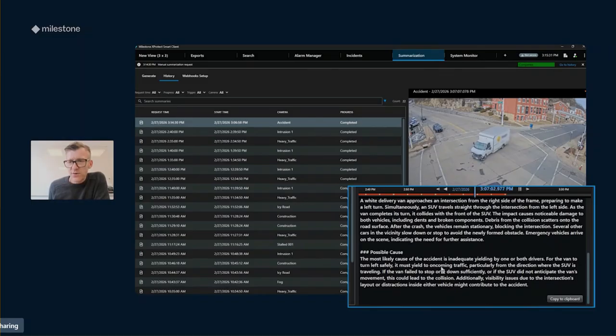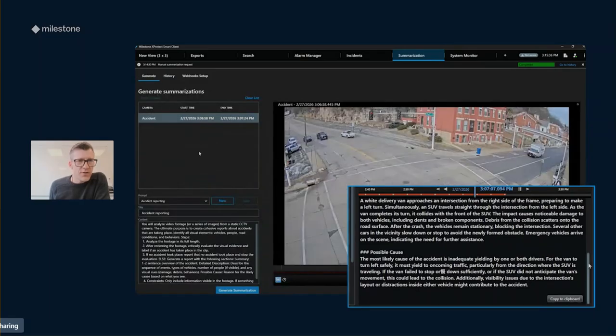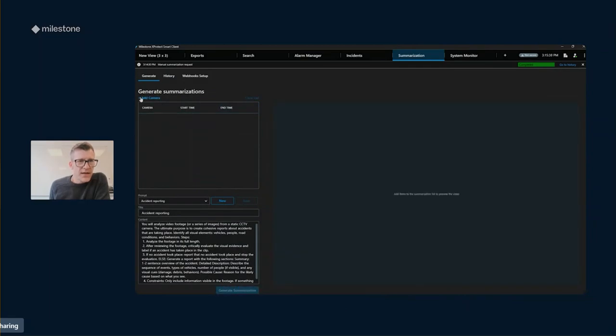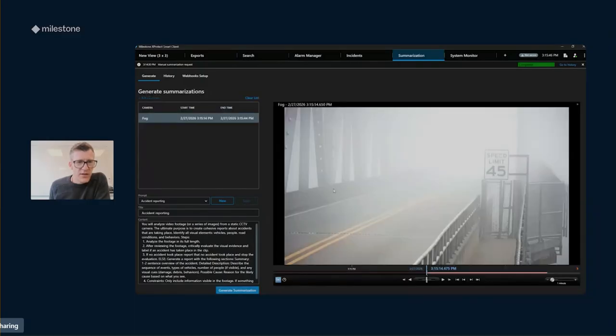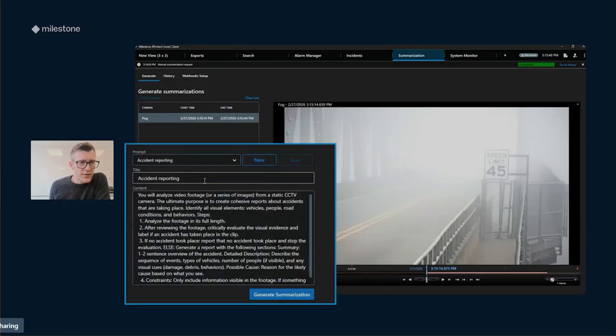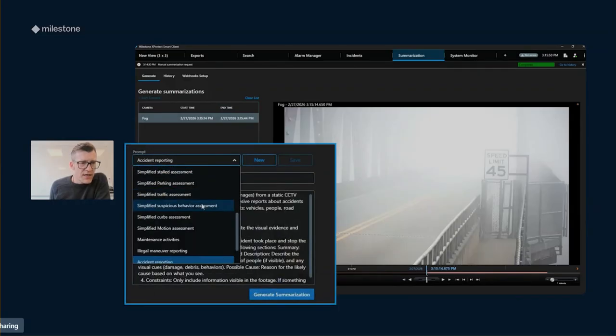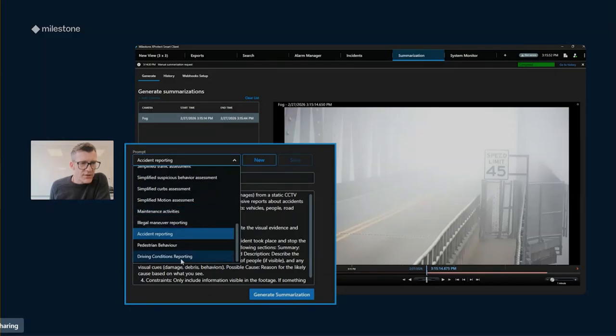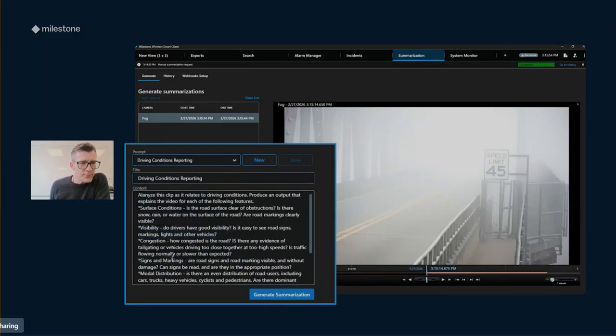So that's the overall flow. Let me give you another example of how this works. We add the camera. Say in this case, I would like to just have an indication of the visibility and the driving conditions here. I have a prompt that I've made ahead of time, which is called driving conditions reporting.